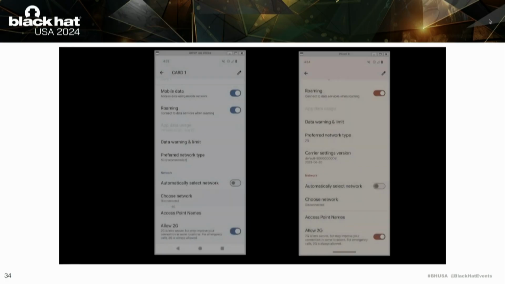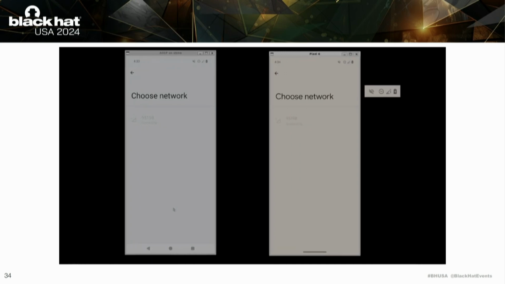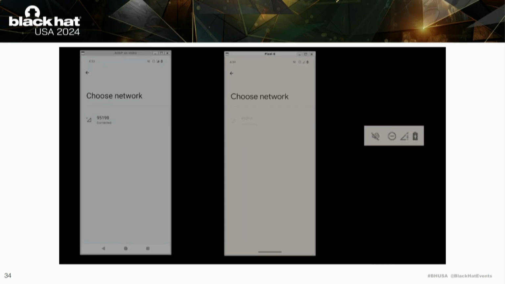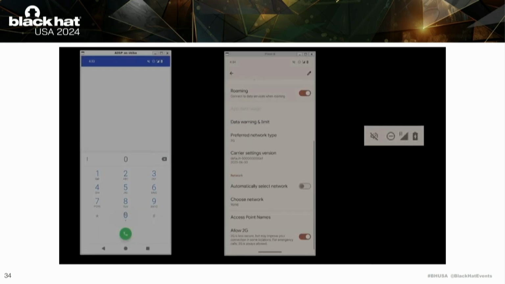Here we can see that the phone will connect to the network. The network here is just a combination of the mobile country code and the mobile network code. And then on the right, we see a zoomed in image of the connection bars of the Pixel 6. So we start to call the Pixel 6.